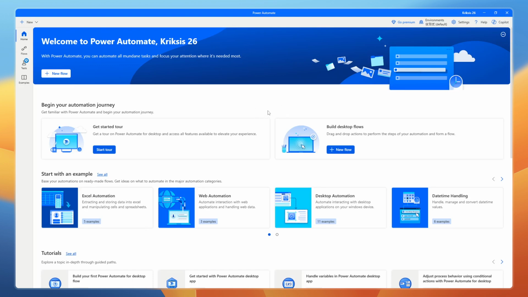First, open your Power Automate desktop application on your computer. Once the application launches, you'll be taken to the main dashboard where you can access all your automation flows and settings. Now direct your attention to the left side of your screen. You'll see a navigation panel with several options available.